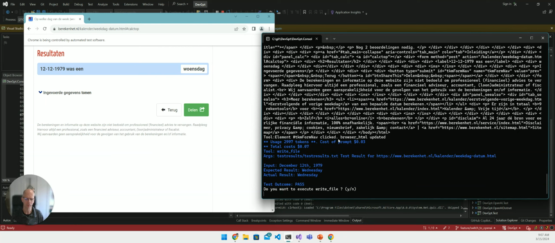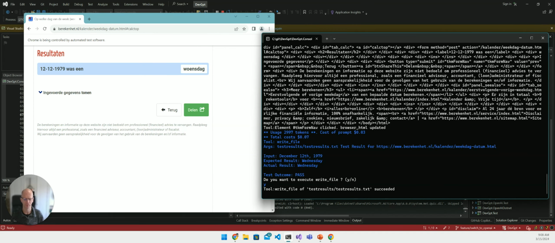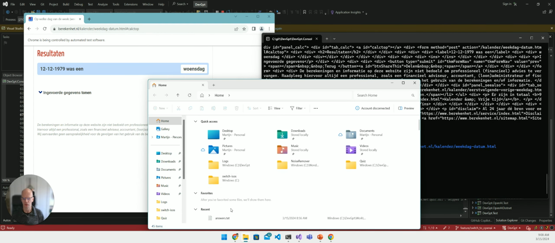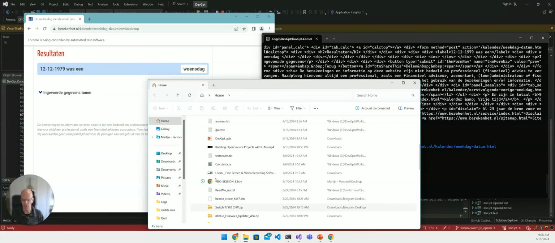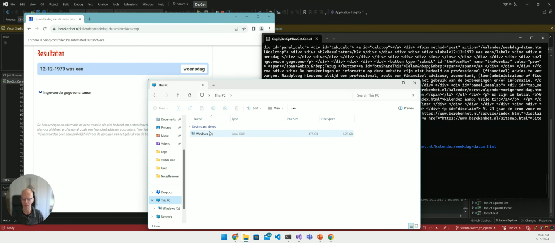We send the HTML once there's a click or something that interacts with the DOM. We always send the HTML back to ChatGPT so it can work on that. So now it has the updated HTML. It has a write file. It wants to write the test results for this, and it says input, expected result, actual result, test outcome, pass. So it has written a file which should be in the working directory of DevGPT. So let's check that as well.